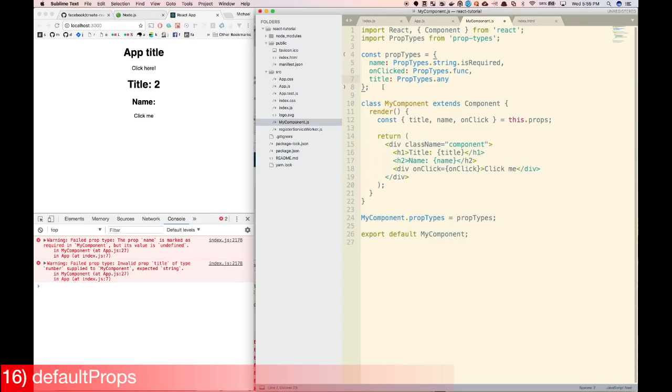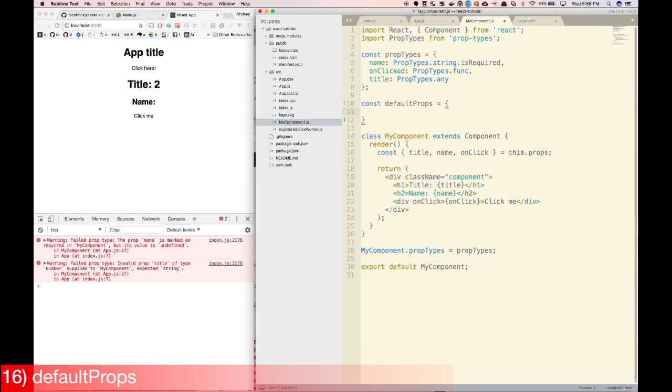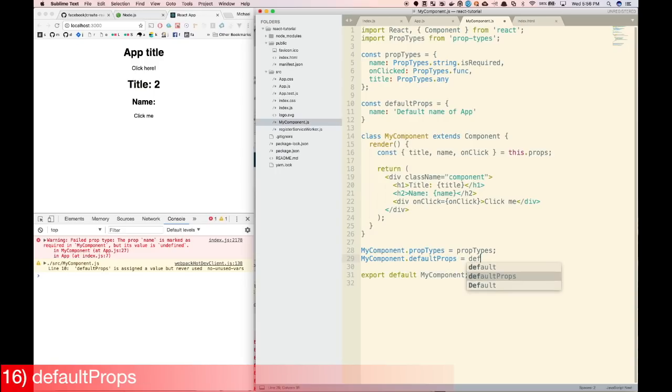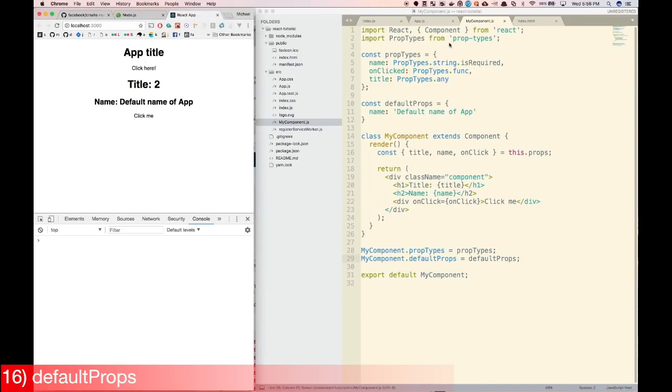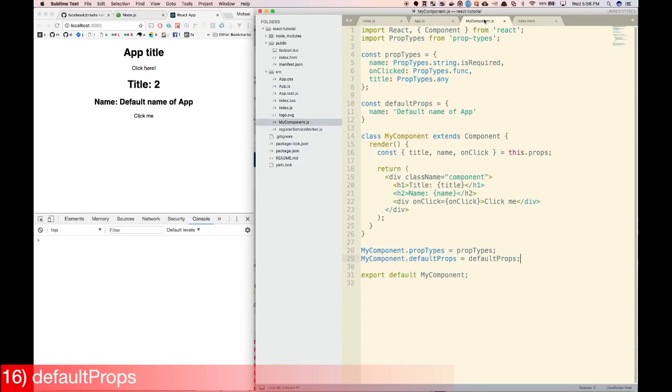Next, default props. We can also set default props for a component by defining a constant here called defaultProps. And let's say we want to set the default name to "default name of app". And then let's add it down here, MyComponent.defaultProps equals defaultProps. And then let's save it. So now, even though we're not passing in a name from our app.js file here, remember we deleted that, we set the default name prop to be "default name of app", and it's showing up here now. So default props are just a great way to define the default settings of a particular component.